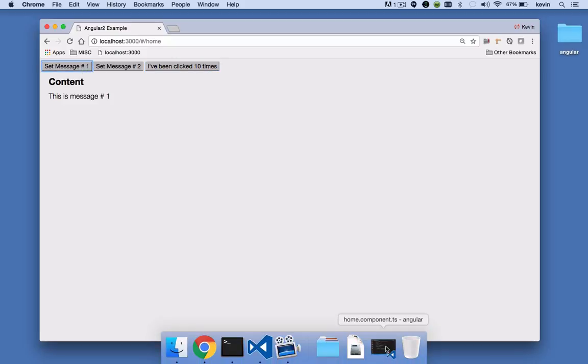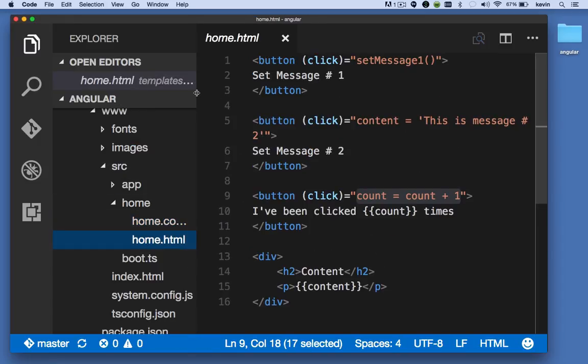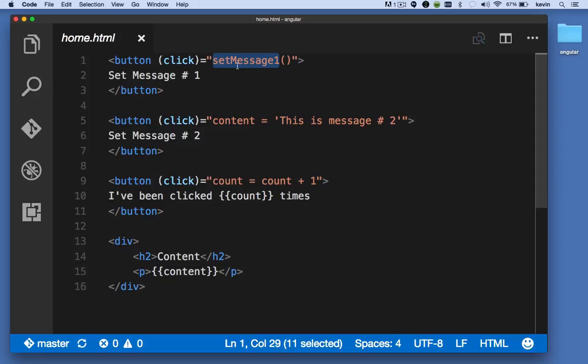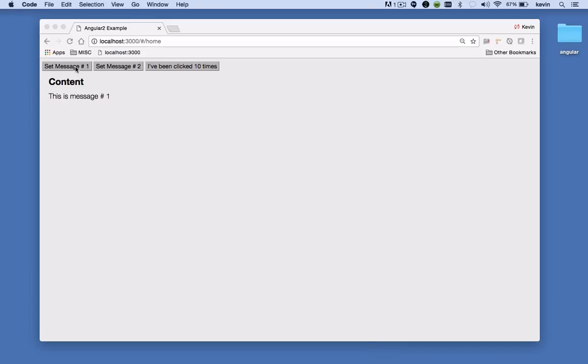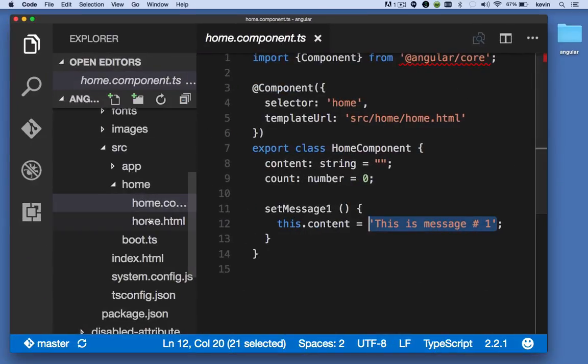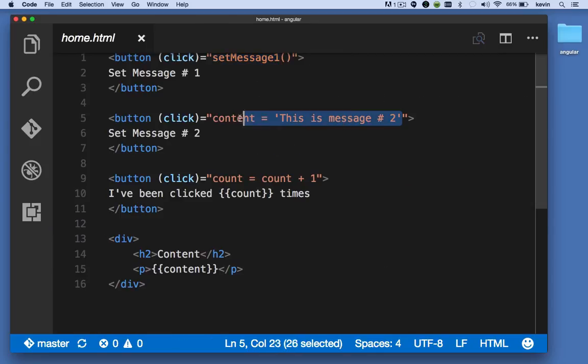Well, with button number 1, I said call the setMessage method, and the setMessage method changes the content to this is message1. So when I click the first button, I should see this is message1, which is what I see. For the second button, I should see this is message2, and that's happening because I'm evaluating an expression here for when the button is clicked.